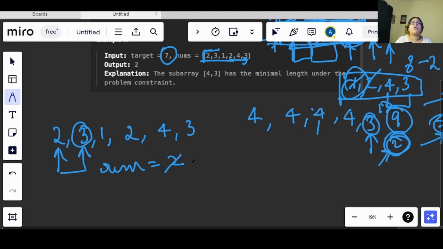So now what will happen? It will become 5, right? Now again, my target is 7 and this value is still lesser, so again we will move forward. Now again we will add this here. So what I am getting here is 6, right? So this is also lesser than the required target.